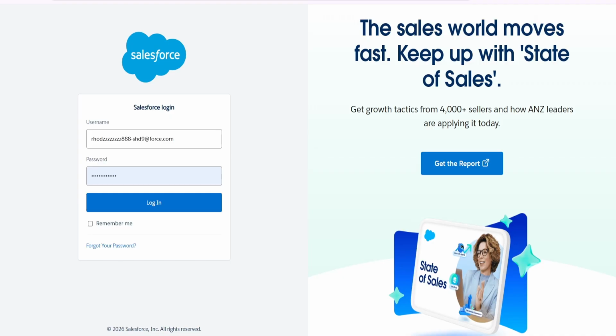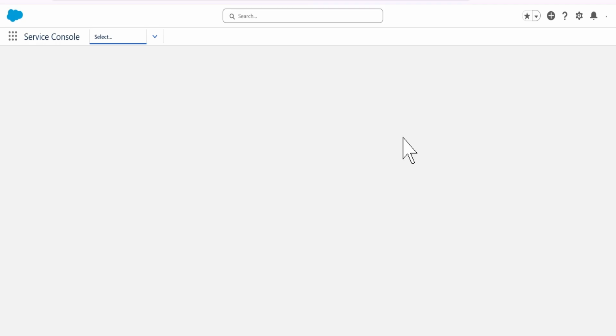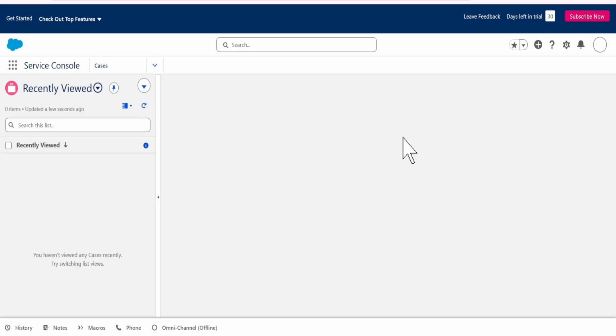First, log in to your Service Cloud account. Head to the official Salesforce Service Cloud page and sign in with your standard Salesforce credentials. If you have multiple environments, make sure you're in the correct org for your team. It's a good idea to bookmark the console view you'll use most and check that your user profile has access to cases, knowledge, and any apps your team relies on.